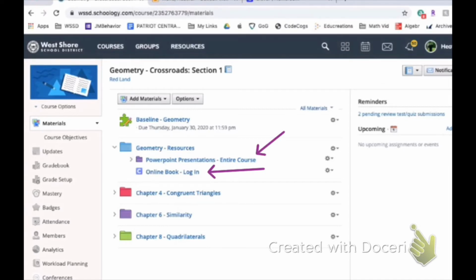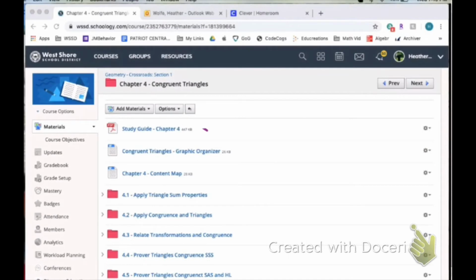So underneath, you'll notice that there are additional folders. These are the chapters that we're going to cover. By Friday of this week, we'll have finished chapter 4. But if I click on chapter 4, it'll take me here. Now, you'll notice that there's lots of stuff, lots of little goodies in here.